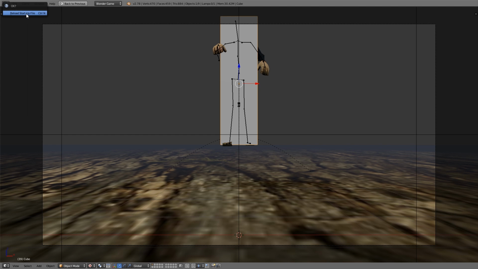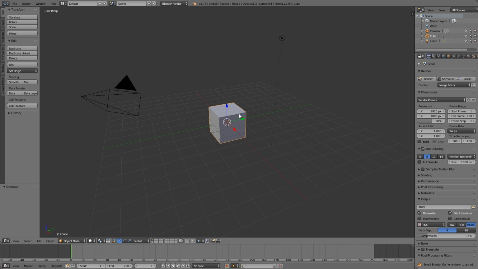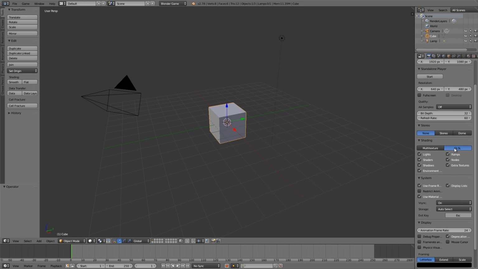So the first thing I'll do is create a new blend file. Then here we'll set up the default settings, so Blender Game Engine and GLSL. Here we'll also choose Texture View.